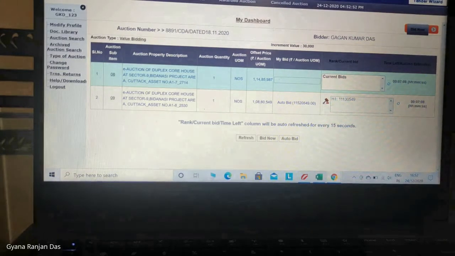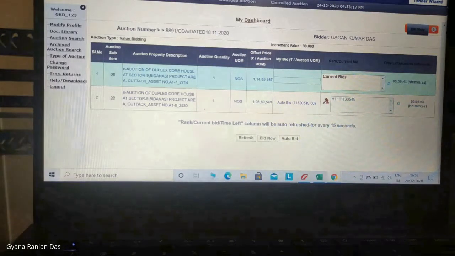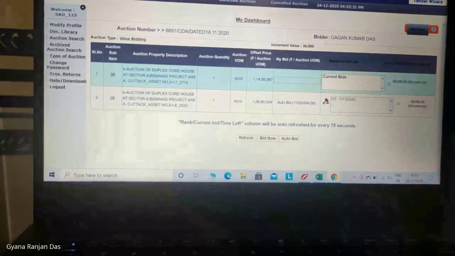Only 7 minutes are left, and we can see that nobody else has yet participated in the first property, that is A17 house. Only people are participating in A18 house, and now only 6 minutes are left. We can see that the hammer sign is showing in property 2, the serial number 2 property, and the bidding price is still highest for that. Means our bid is now the highest one. That's how you can see the hammer sign.